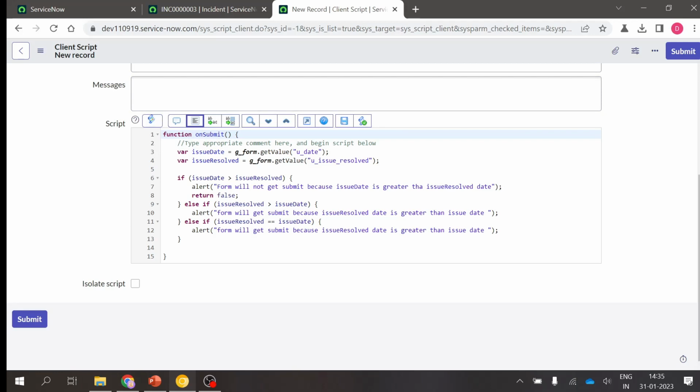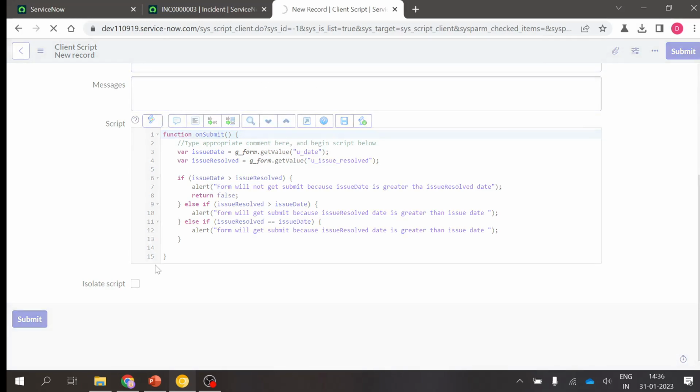Now I'm comparing both dates. If issue date is greater than issue resolve date, then the form will not get submitted. I'll return false, so the user can't submit the form. If issue resolve date is greater than the issue date or equal, then the form will get submitted. So let's save my client script.